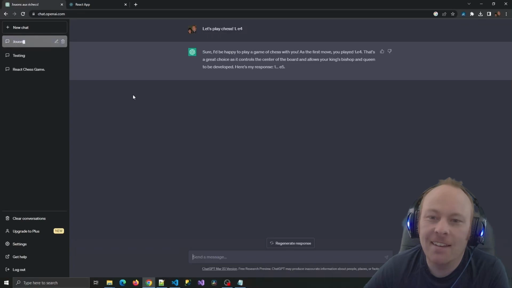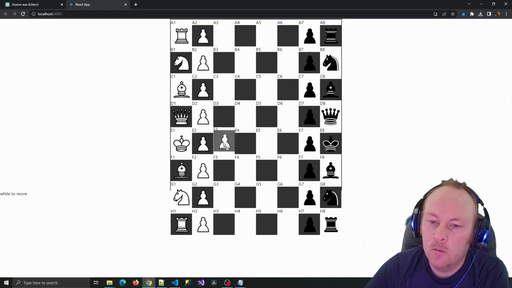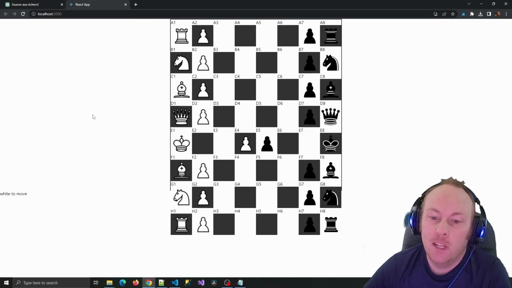Hey, it wants to play. It says its move is E5. Okay, let me keep this up to date on my grid. So I moved to E4 and it moved to E5. Where should I move next?